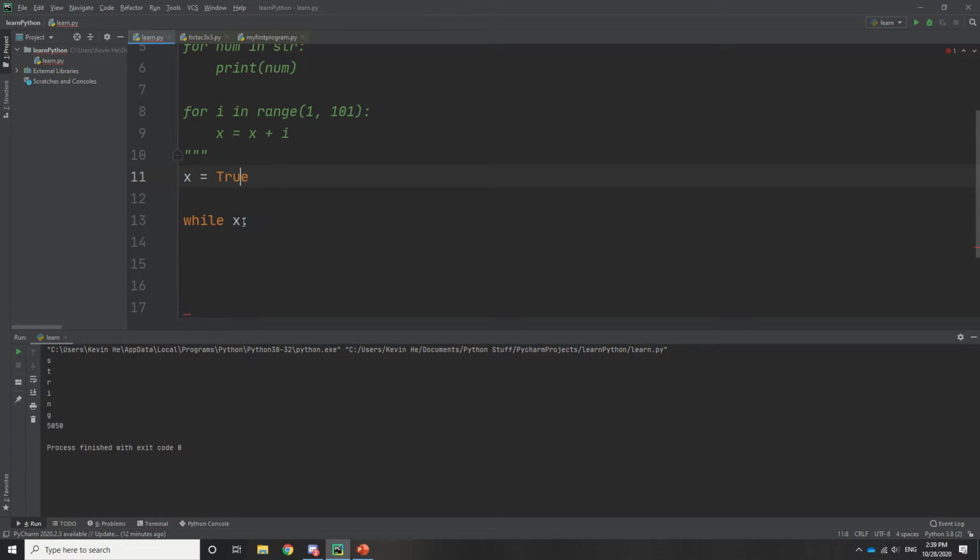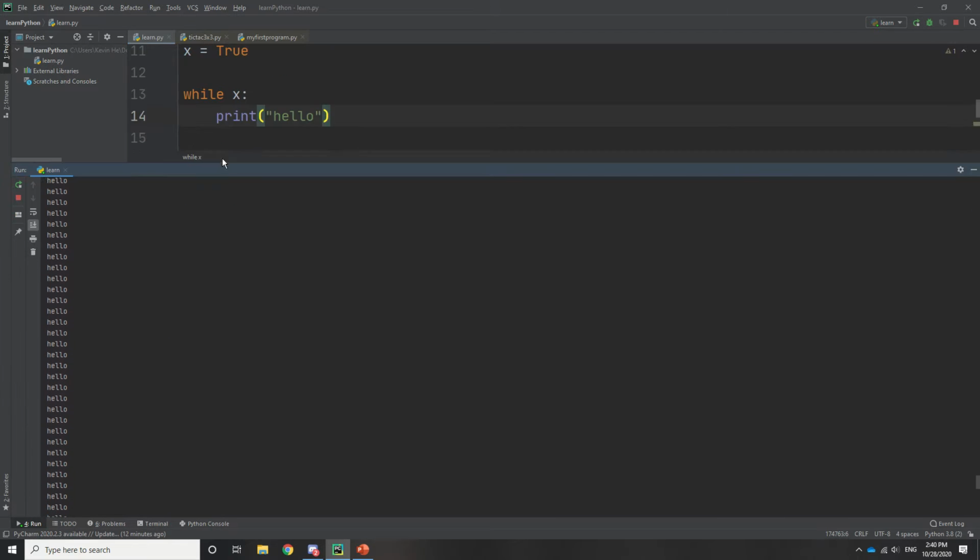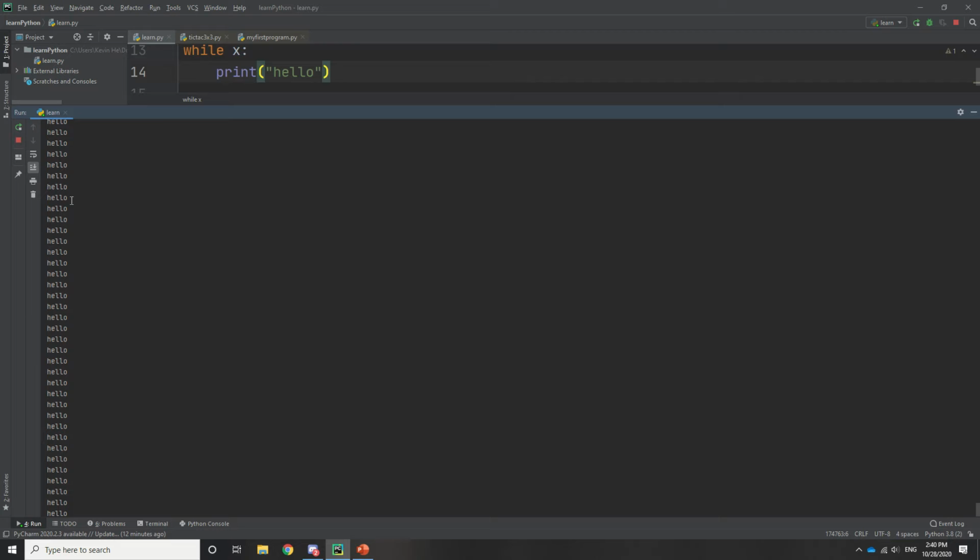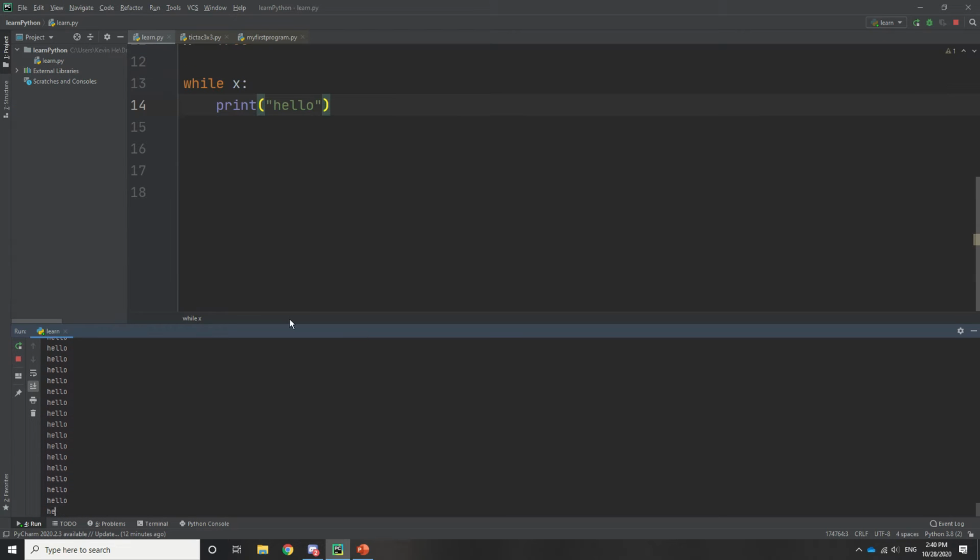So right now it's being set to true. And what a while loop does is it's going to continue looping until a certain condition is met. So right now it's just going to continue looping forever. So if we were to say print hello, this will just continue looping. It's an infinite loop, and as you can see down here, it's just continuing to print on and on and on. So in this case we would have to stop it.